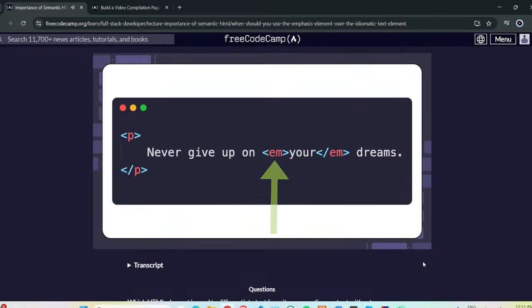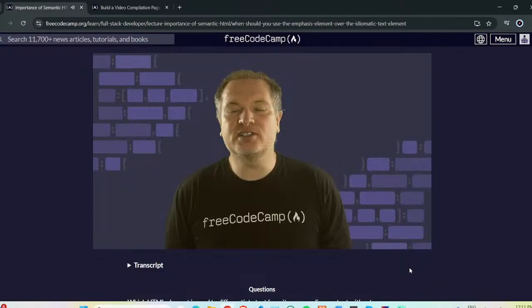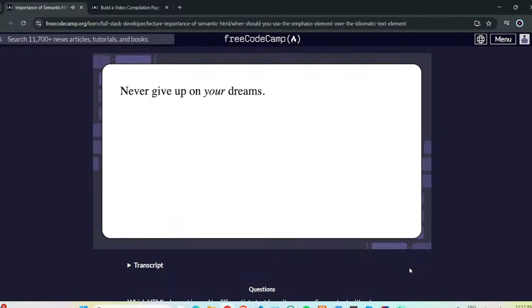You can see the sentence, "Never give up on your dreams." Notice that the word "your" will be emphasized because it's inside this element. This is what you will see in the browser, exactly what you anticipated. The word "your" is italicized to tell readers that this is an important word in the sentence. Even if it looks the same as when the text was inside the idiomatic text element, the semantic emphasis element conveys its meaning and importance behind the scenes.